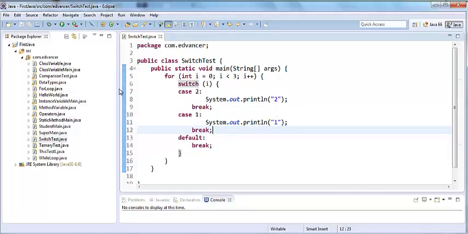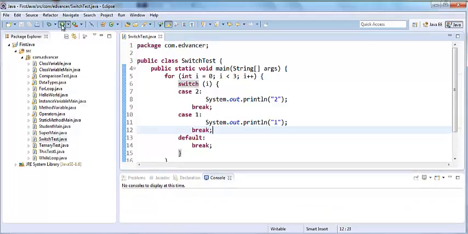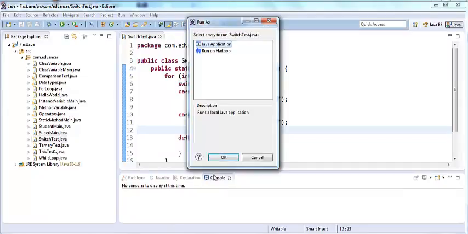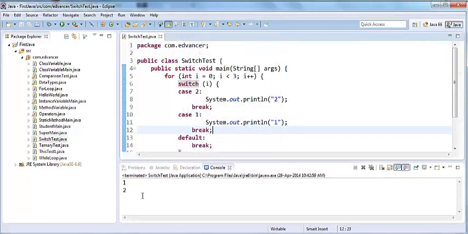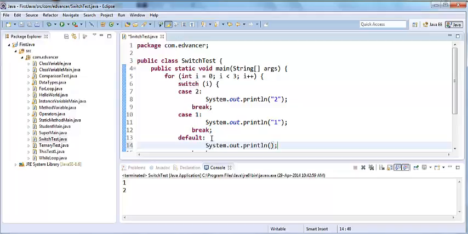Okay, so now let me run this. Let me take the output window up a little bit, run as a Java application, and you'll see the output of 1 and 0. Oh, sorry, 1 and 2, because for 0 it has gone to the break. If you want to print out something, I could have printed out a value in break so that you know that break is getting called. So when I run this, you see that it prints me in break.